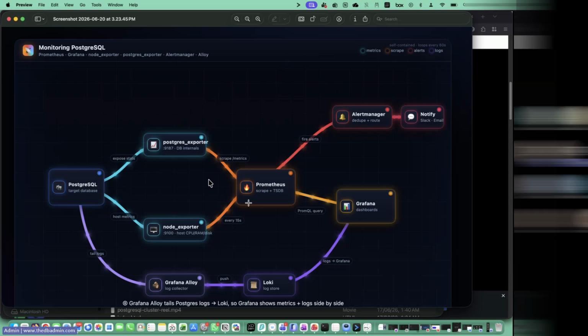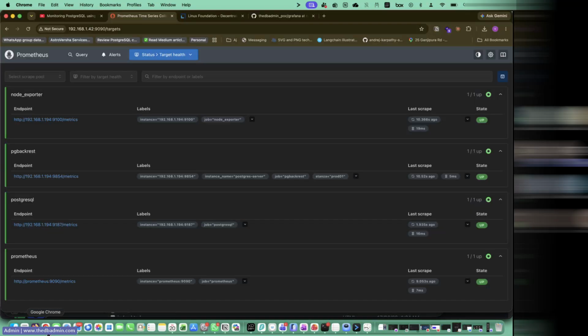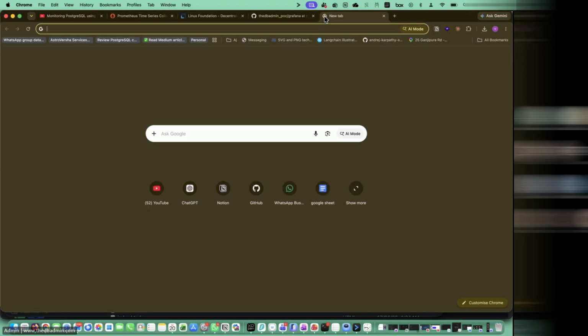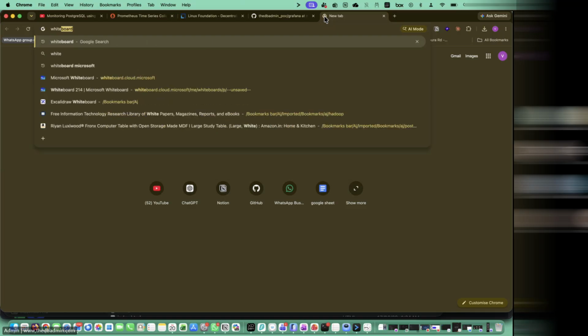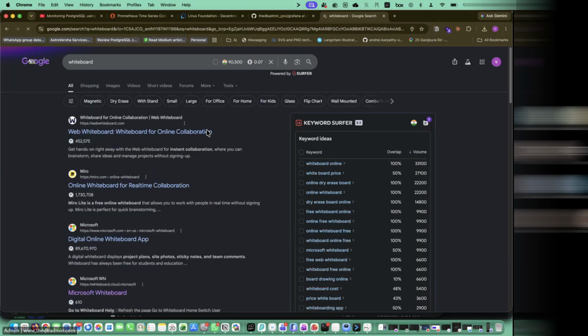Correct. So currently, at a very high level, you are monitoring only the database.